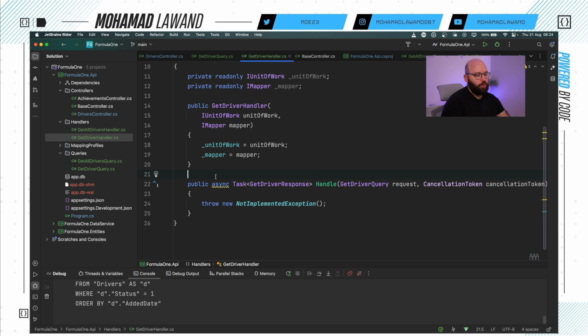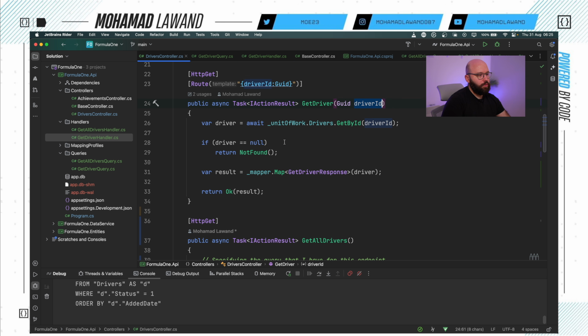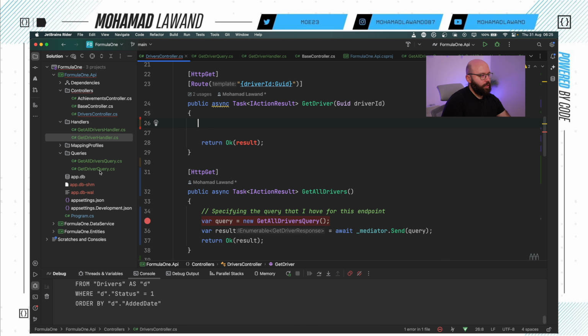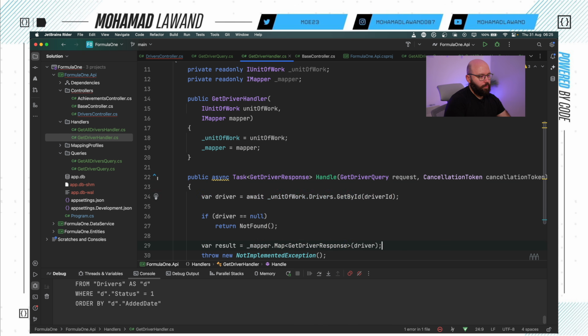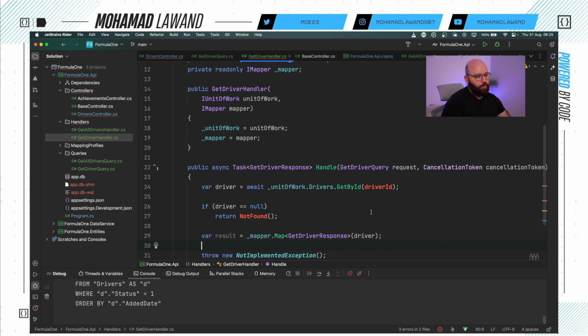And now what I need to do is implement this Handle function here. So if I go to my drivers controller, for the get all drivers, what I'm going to do is take this and put it inside my handler. So first of all, we can see here that we are not able to find the driver ID, which is fair enough. How can we access it?